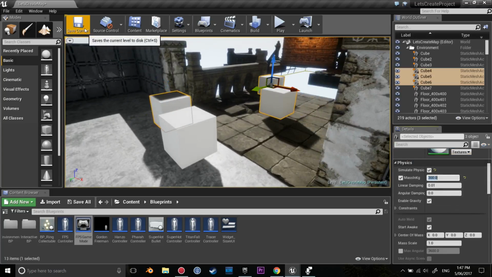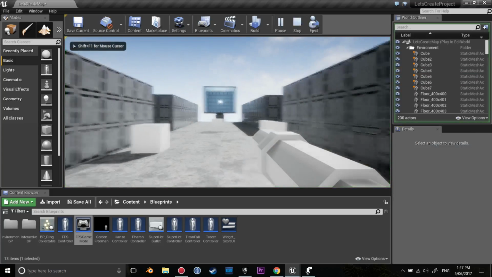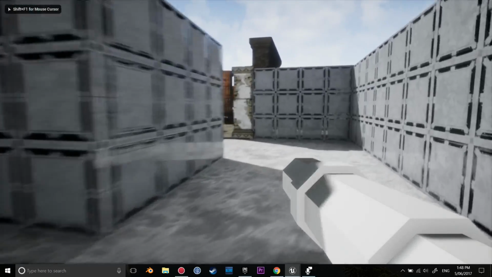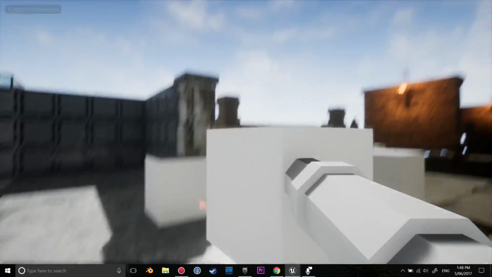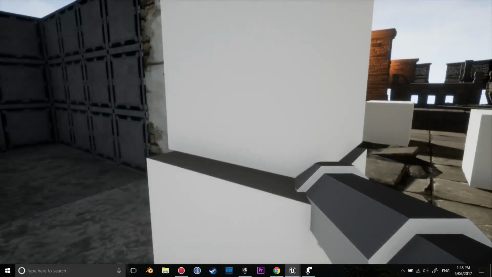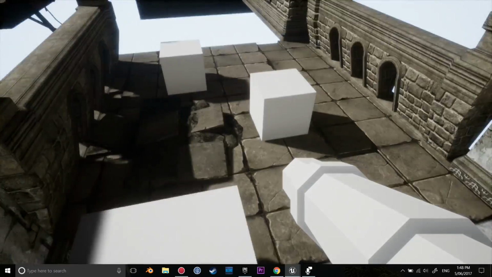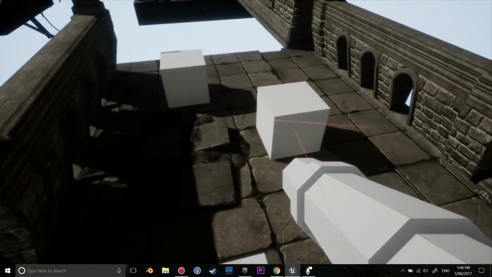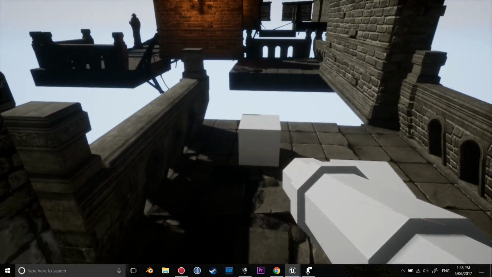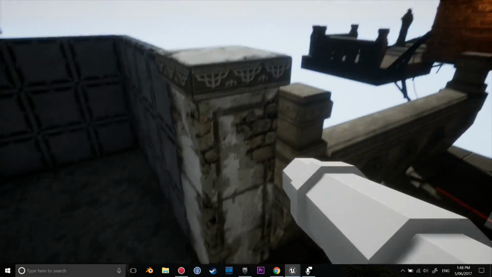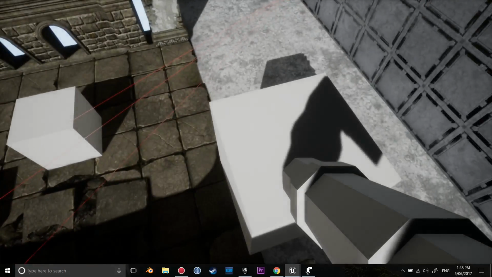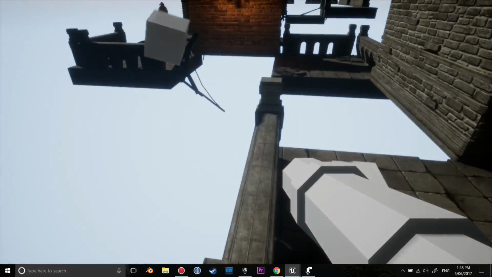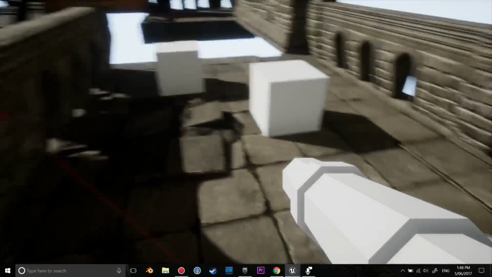Let's try that again. So pick up, put that down. Ah, there we go. Okay, yeah, I had the mass way too low. So if I want, I could increase my gravity gun so I can pick up objects from a greater distance. So see here, I launched that. I was meant to right click. But yeah, as you can see, it's working really well.